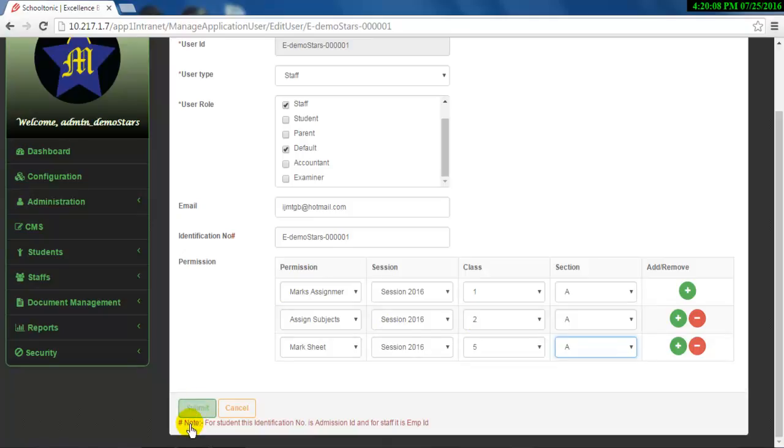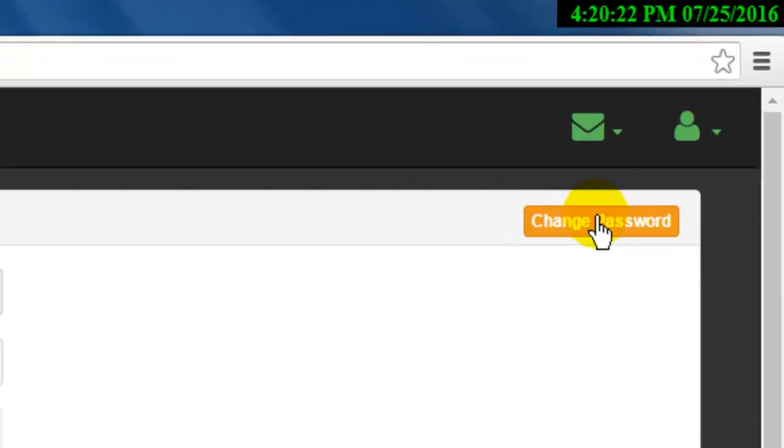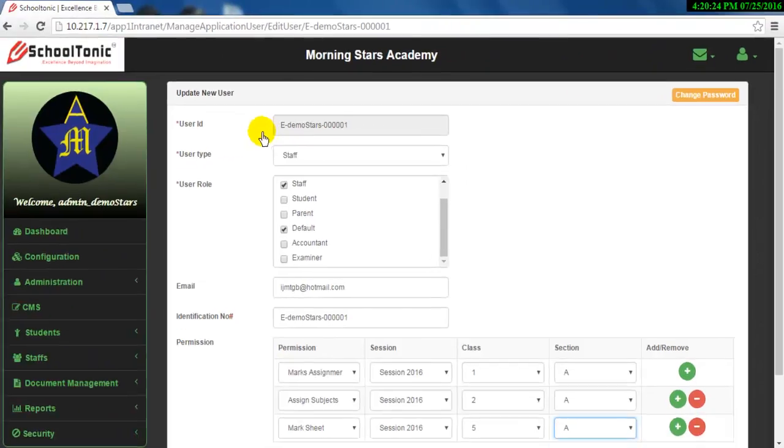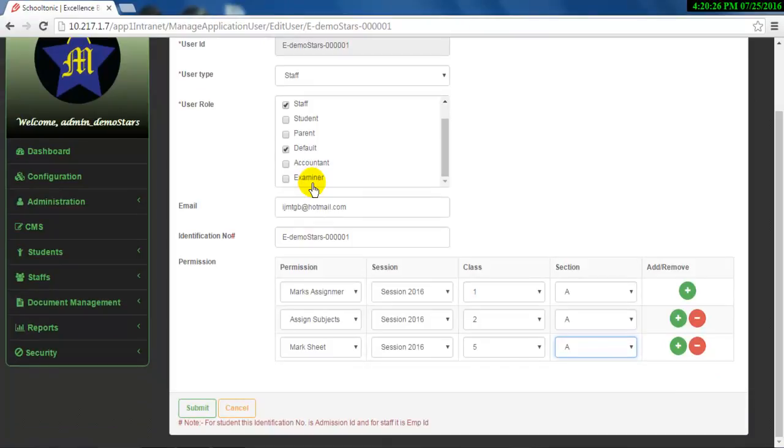You would find a note here that this ID is the employee ID for staffs, and for the students it is the examination ID. You could also change the password of the user from here. Now we are done with the assignment of the permission or the access. We need to click on submit.